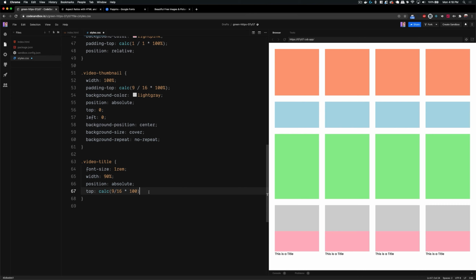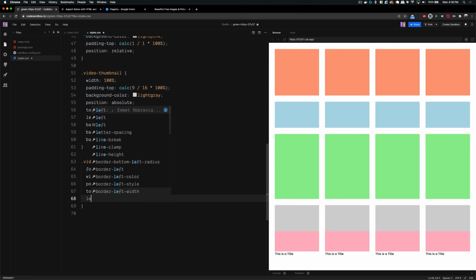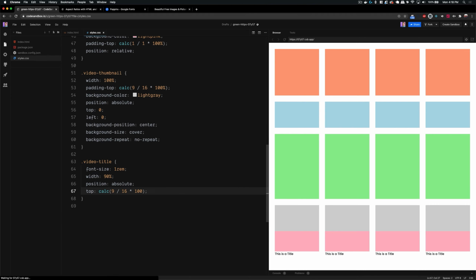So let's just go ahead and prove that by setting that here and saving this. We also need to set a left here. So left is 5%, which is going to give us a little bit of spacing from the sides. The issue here is that I don't have 100%, I just have 100, so it doesn't really make any sense. If I save that, you can see now that it's flush to the thumbnail, so it's pushed down just below that thumbnail.